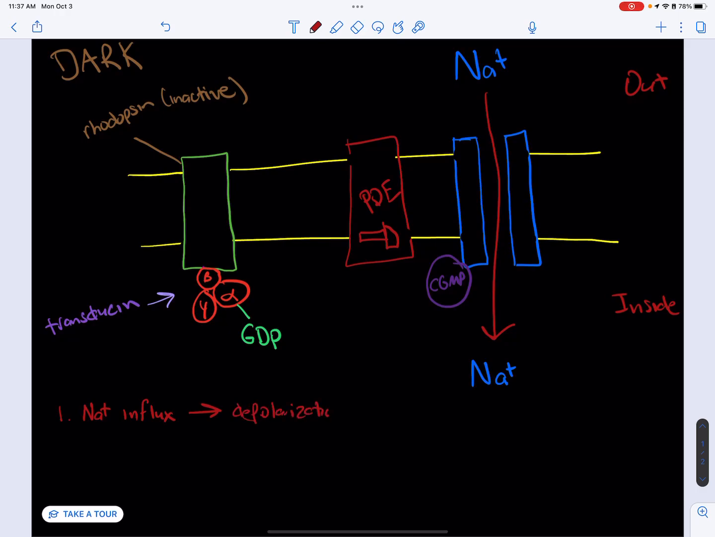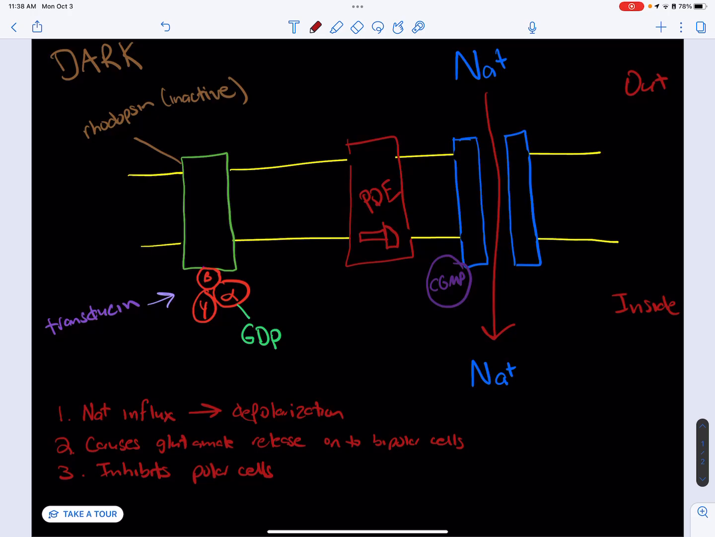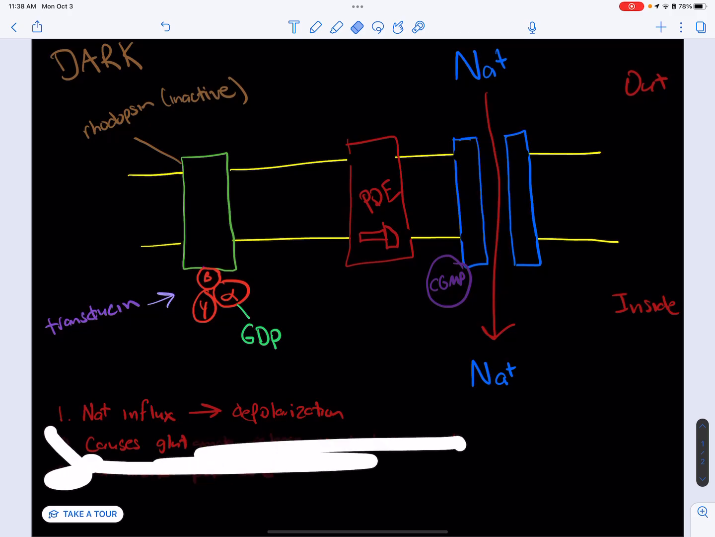This depolarization causes glutamate release, but onto bipolar cells. And this ultimately inhibits bipolar cells, which means they don't activate ganglion cells, which means that we don't have an action potential along the optic nerve.